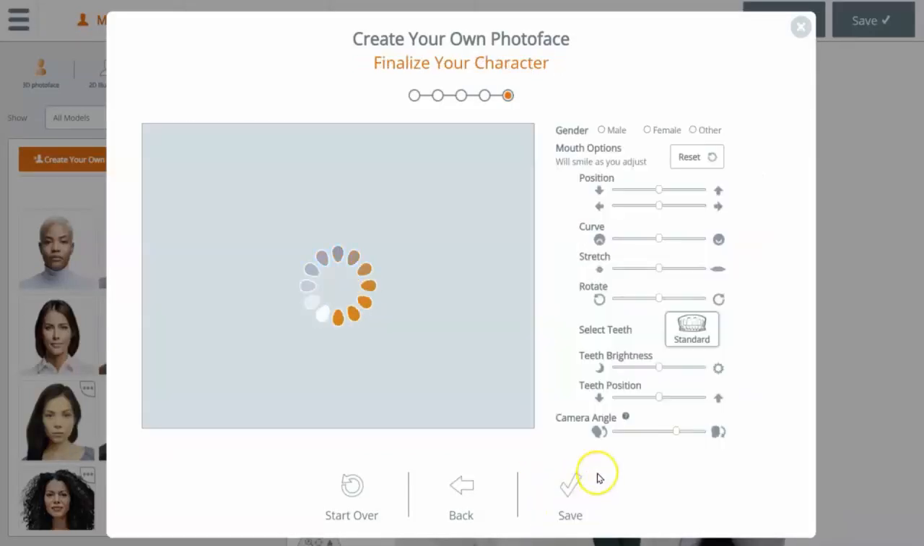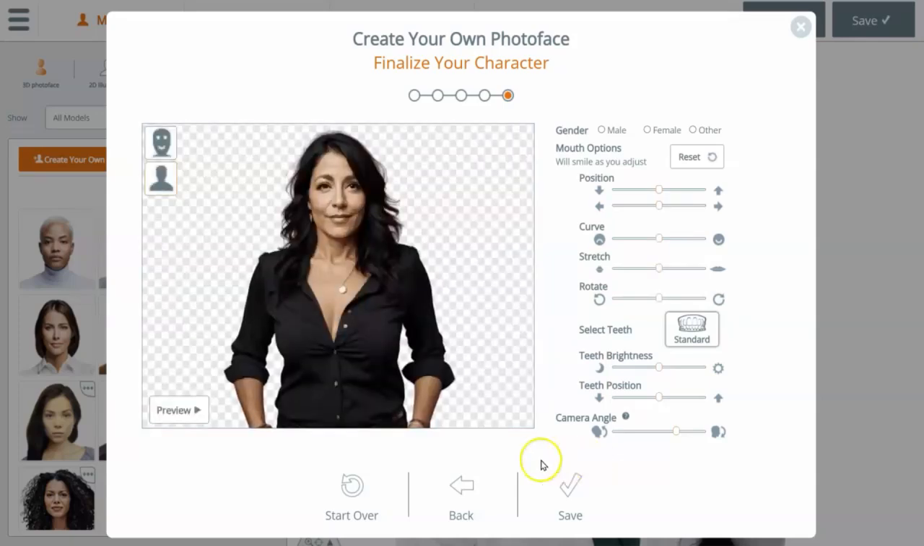My 3D avatar is now being created. I'm almost done. This step allows me to fine-tune the result before saving my new avatar. As you can see, there are multiple controls available on the right-hand side. The first thing I want to adjust is the camera angle, here. Check out the movement of the head.